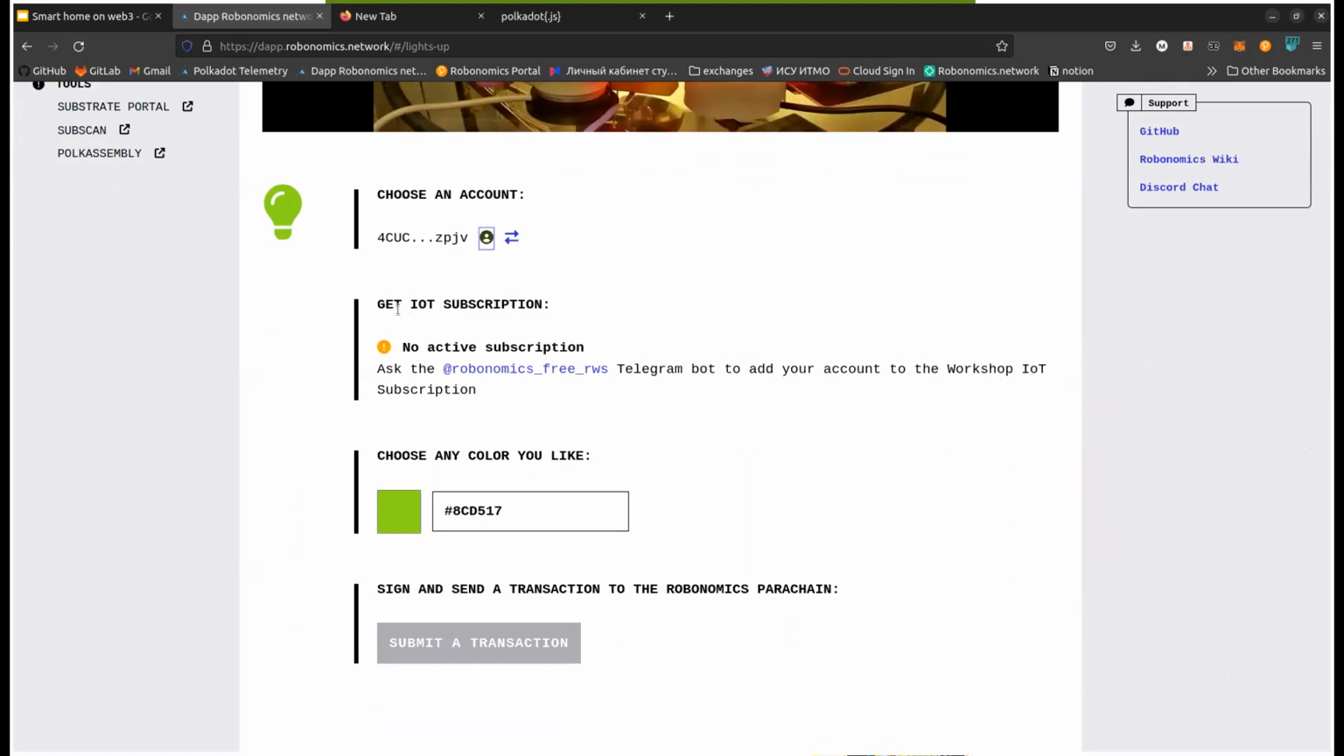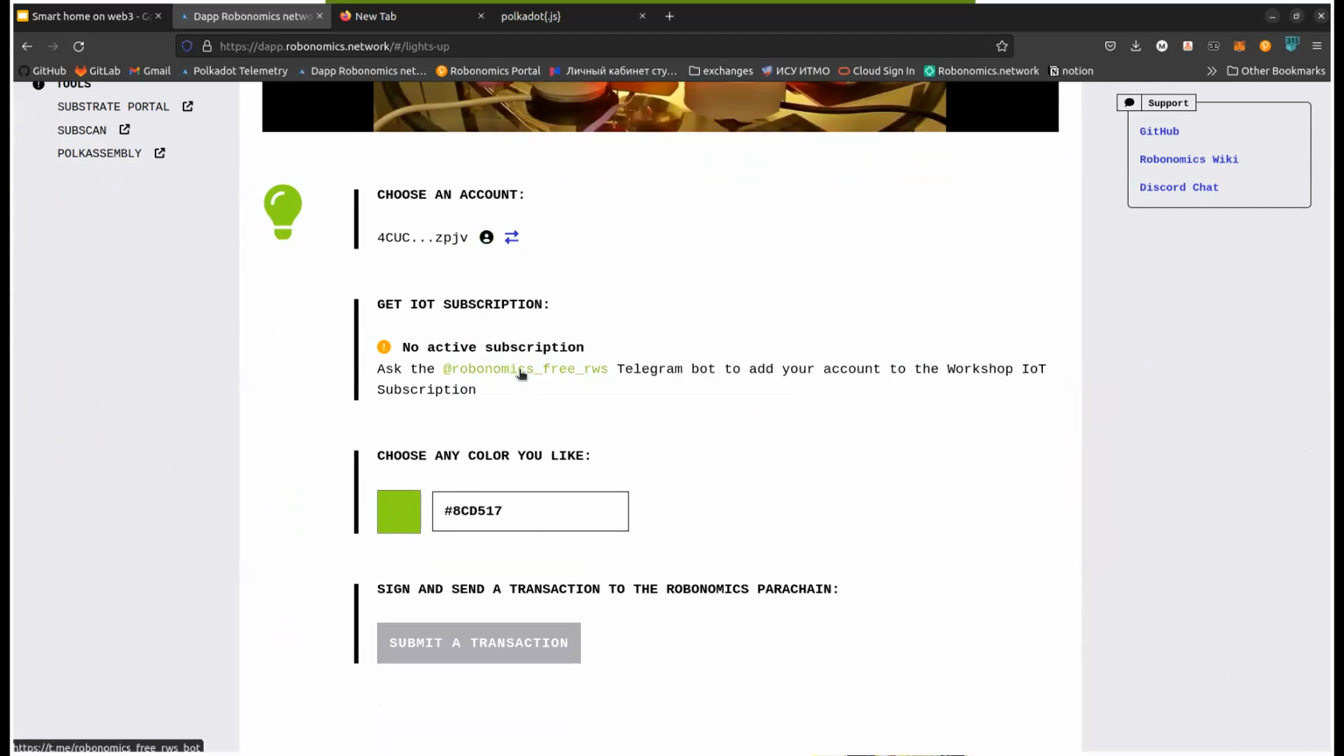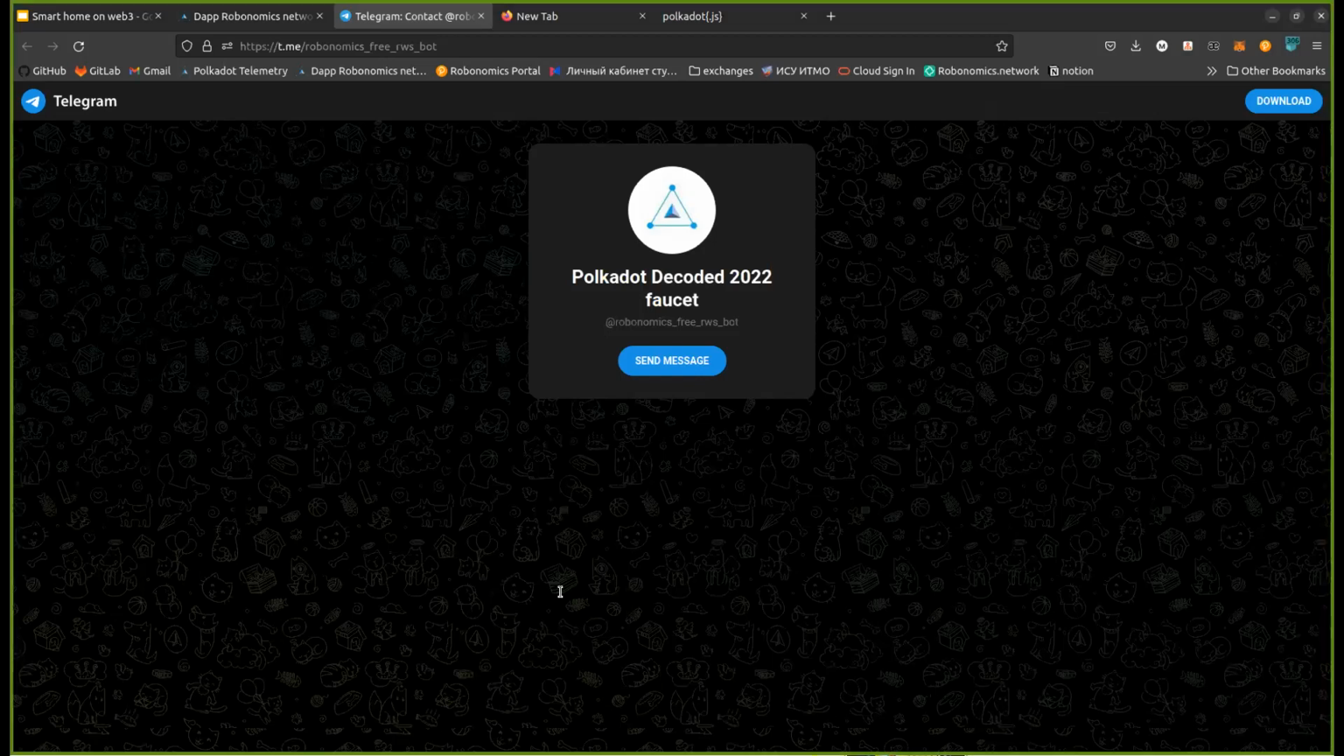Next step is to get the free IoT subscription for this demo. For this, we need to copy our account address and ask for a subscription in the Telegram bot. I already have the previous message from when I tested this demo. Okay, send the new one. Wait for the bot to answer. It says the address was successfully added to the Robonomics subscription.